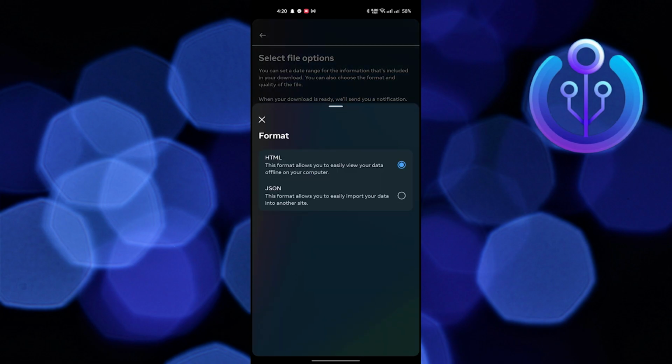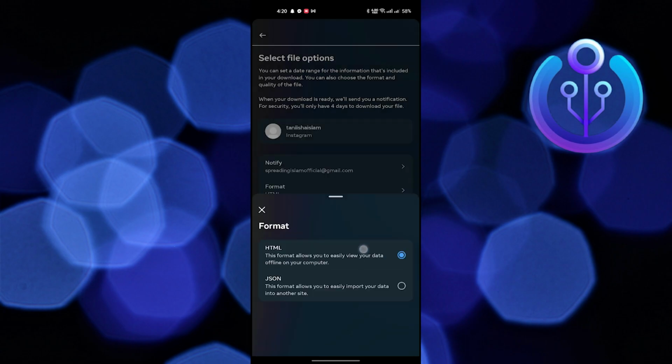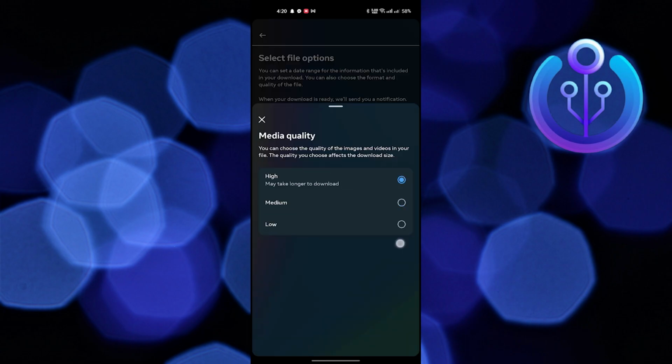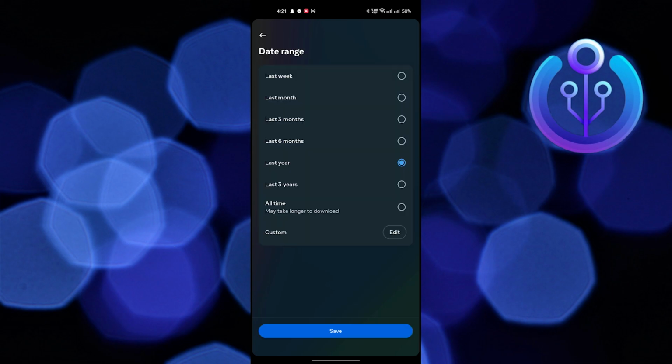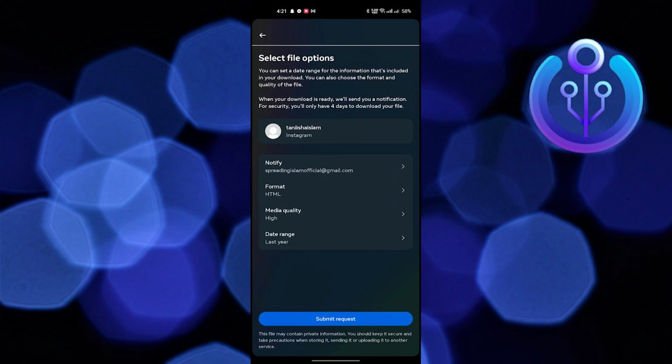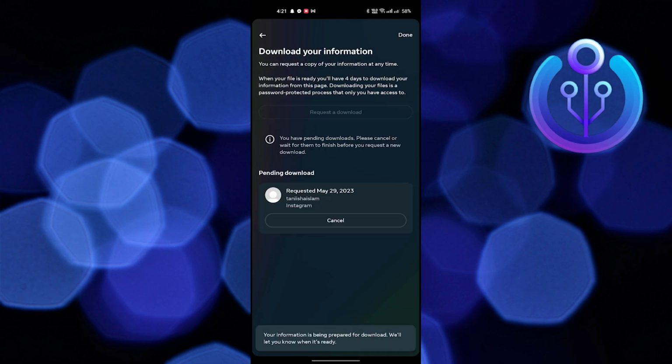Here you need to select HTML format. Then select the high media quality. Now select the data range to last year. After that, tap on submit request. This is how you can recover deleted drafts of Instagram stories.